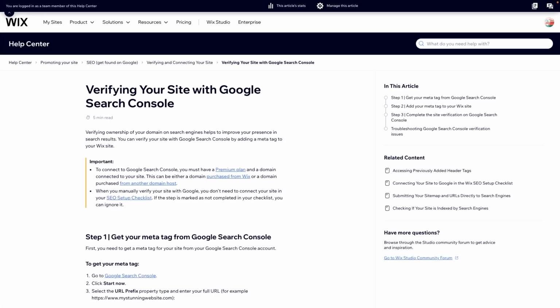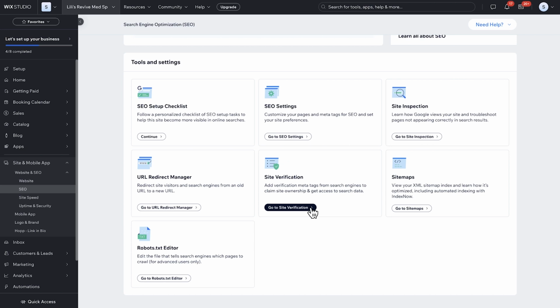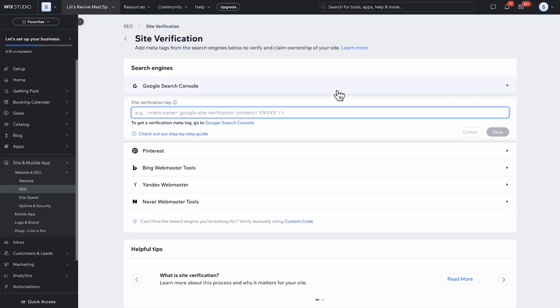If you aren't sure how to upload an HTML file or add a meta tag, it's worth checking whether your platform, CMS, or site builder offers any tools to make this process easier. For example, Wix Studio has a site verification manager where you can paste in the meta tag and it will automatically be added to the site.